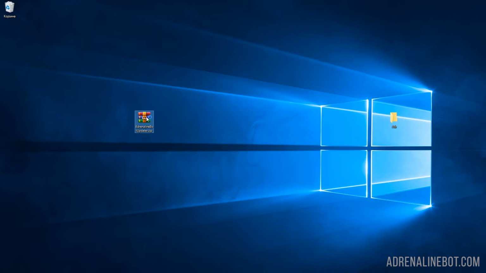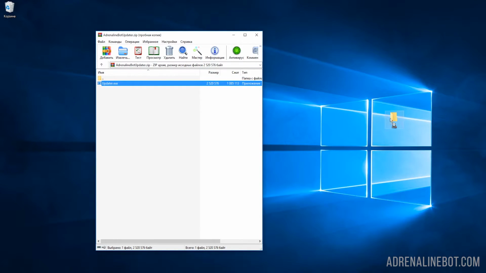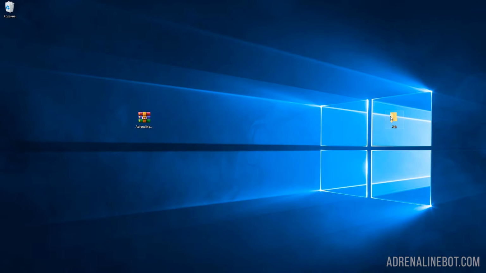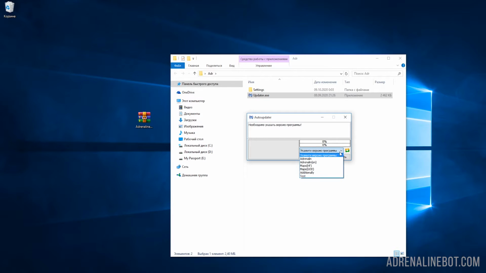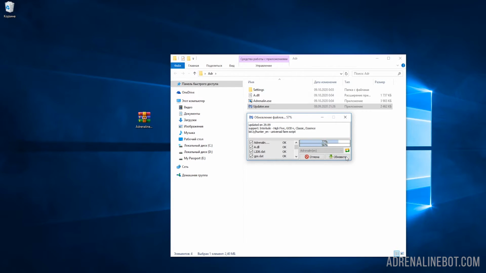Unpack the archive, the updater.exe file will appear. Run the updater and select the English version of the bot in the drop-down list, and then press the update button. Using the updater, you can also download maps for the bot. Let's do it right away.